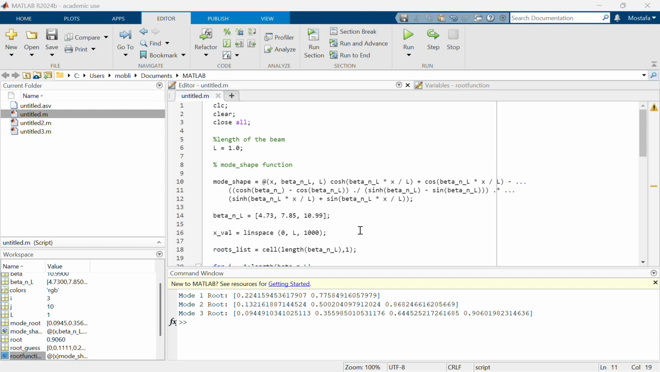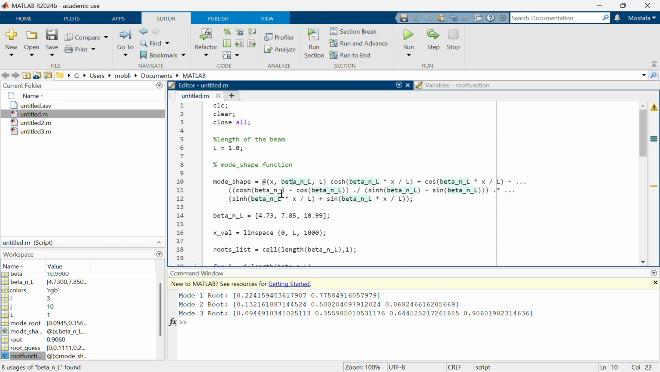Okay, I figured out what the problem is. I'm sorry for the hold. I was using a small letter L here. I should have used a capital letter L, and this should fix the problem.